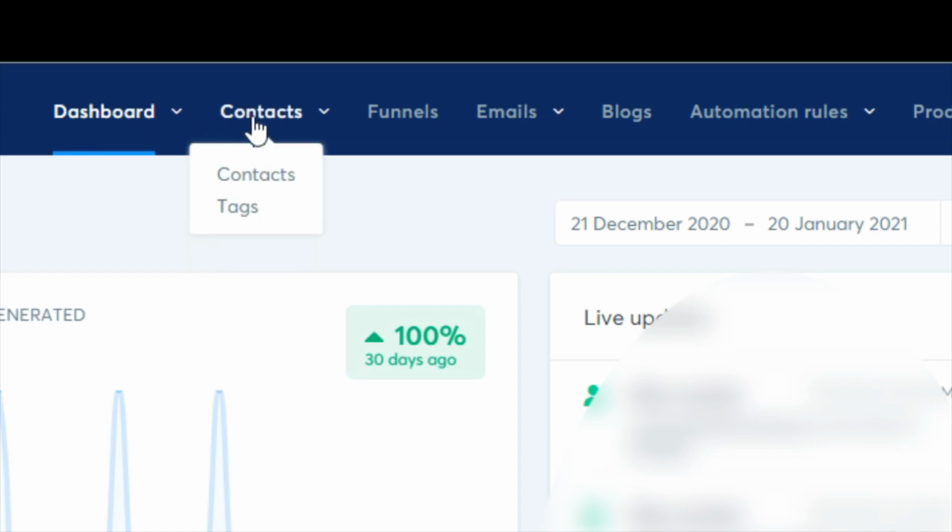Next, you've got your contacts. So this is where all your leads and everything goes in, and you can categorize them. Then you've got your funnels.